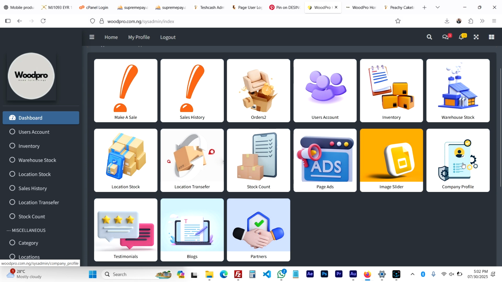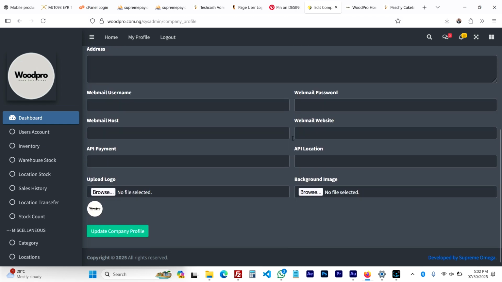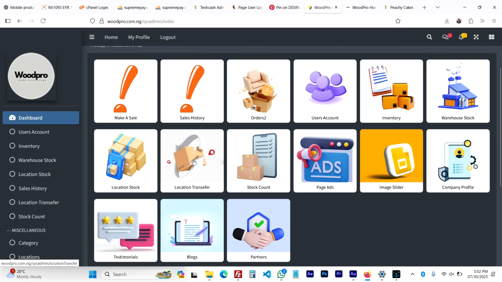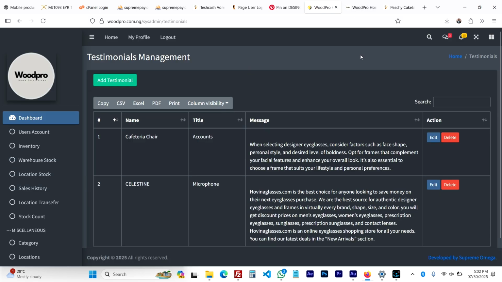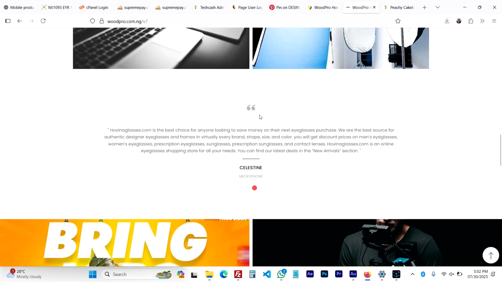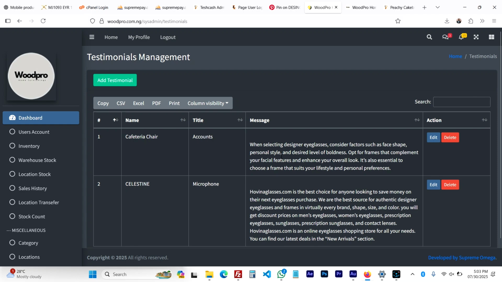So we also have company's profile. This is where you can change the company's logo, the company's name, and all that. Then we go to the dashboard again. So we also have testimonials. So maybe we have customers that testify to our products. So we can come here, we can scroll down. This is the section here. You can easily see this is 1, this is 2. So you can come to this back end to update our testimonials.